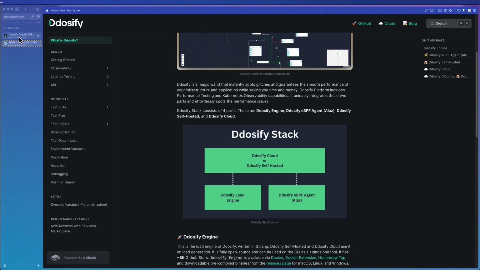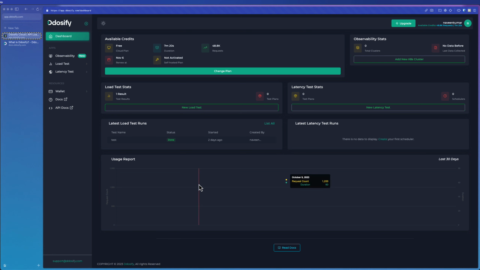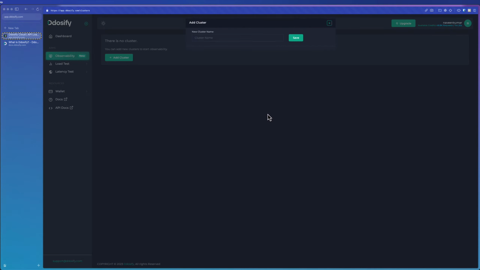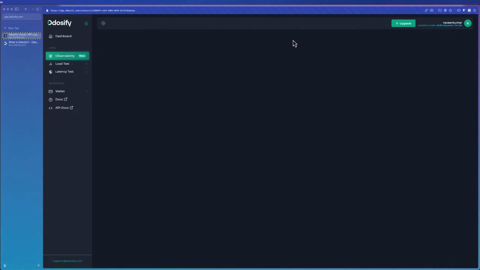Now just go to ddosify.com and sign up for a free account. If you click on observability on the left side, this page will have all the instructions to get started. Once you are on this page, click on add cluster, and this will take you to the add cluster dialog box. Here I'm going to give it a name, say perf demo, and hit save.